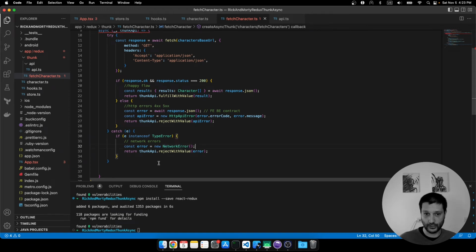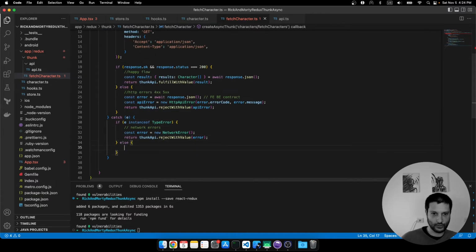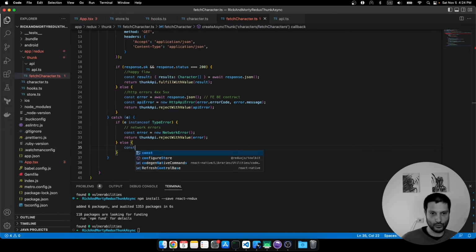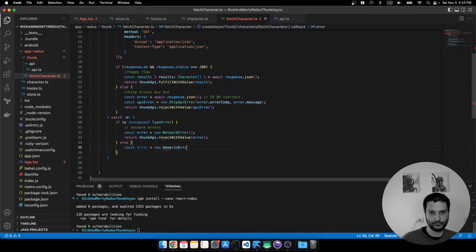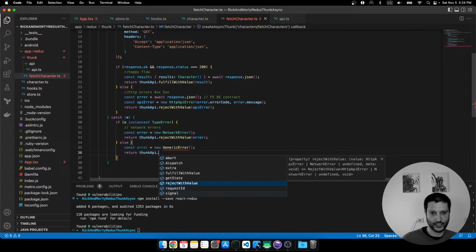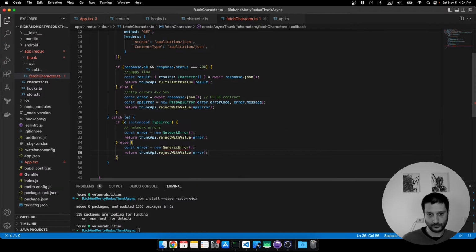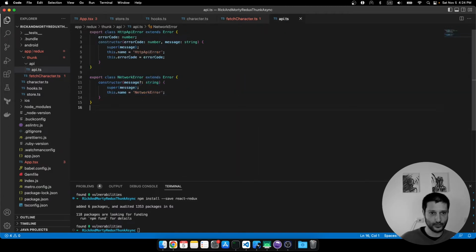Otherwise, you can just make a generic error. But basically here now I will do the generic one. So I will do const error equal new generic error. And here I will not pass anything. I will just do return and then thunk API reject with value and pass the error. And again, we need to create a generic error. So let's copy paste this one. Pretty similar. Generic error, and here generic error.